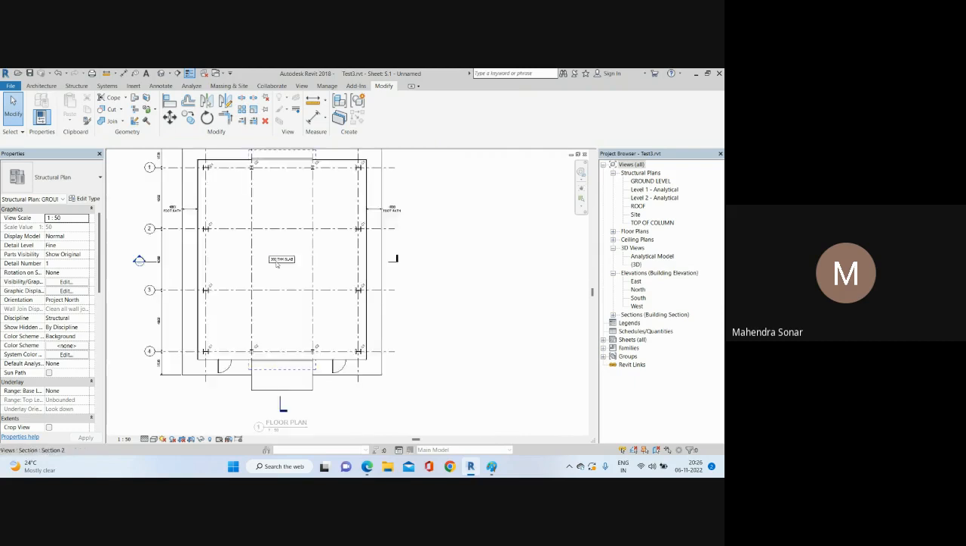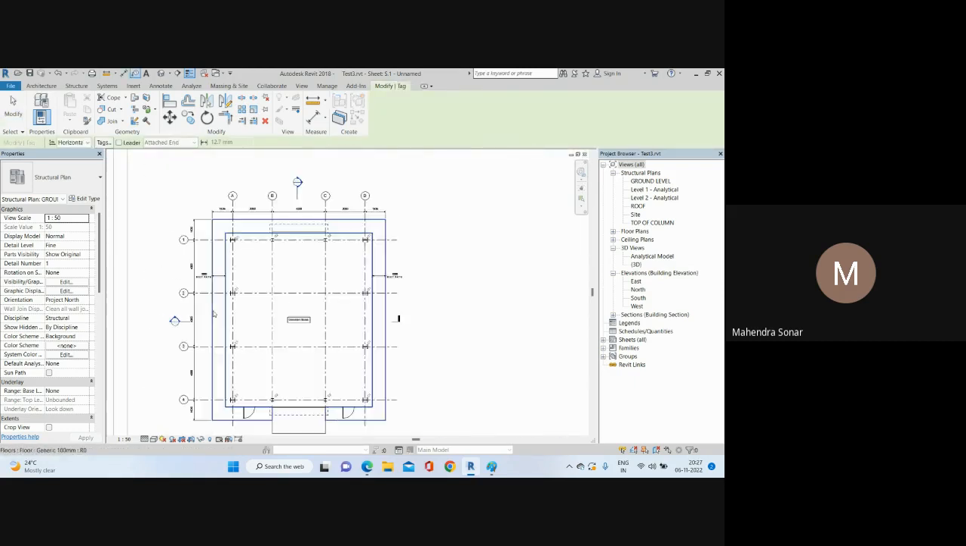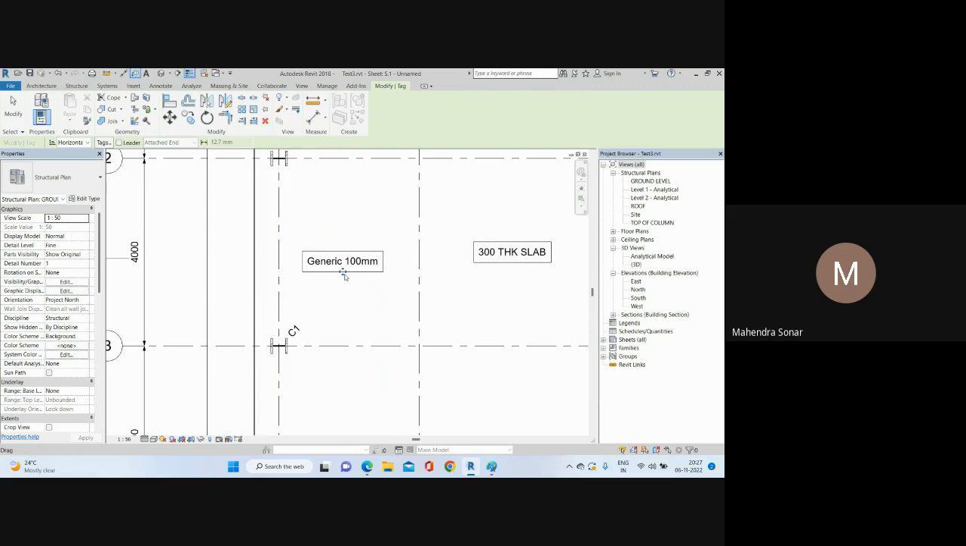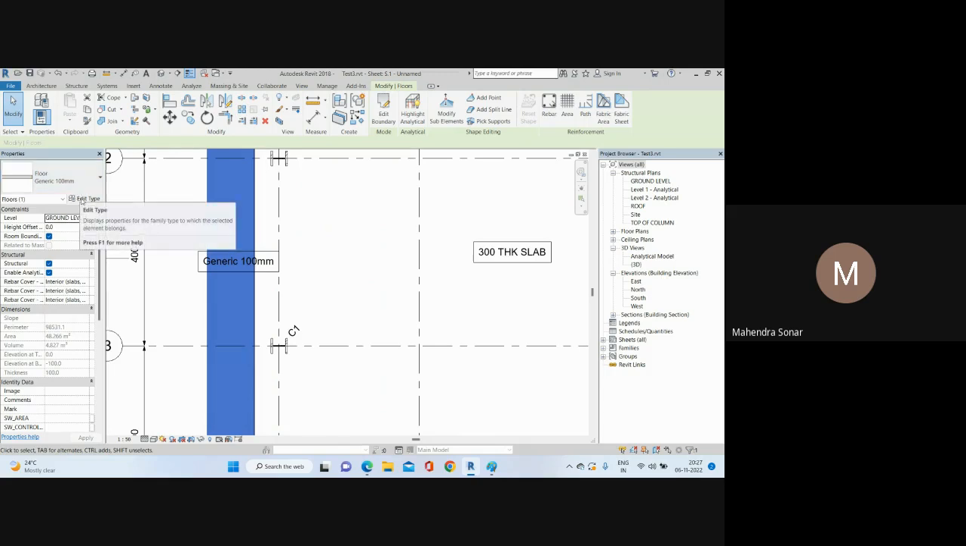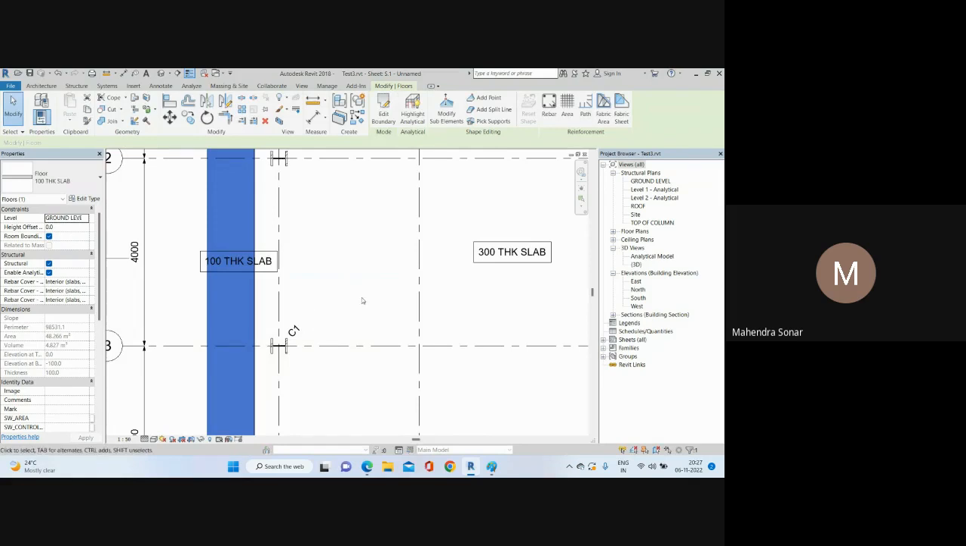Then similarly, if you want to add the slab thickness for that footpath slab also, you can add it. So it comes here. You can see generic, so you need to rename this slab. Go to edit and then rename, and you can see here 100 thick slab. Click OK and apply, so you can see.